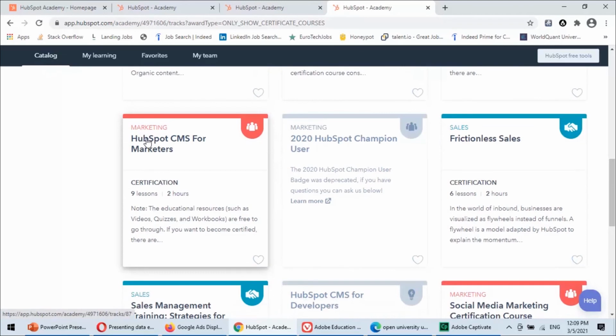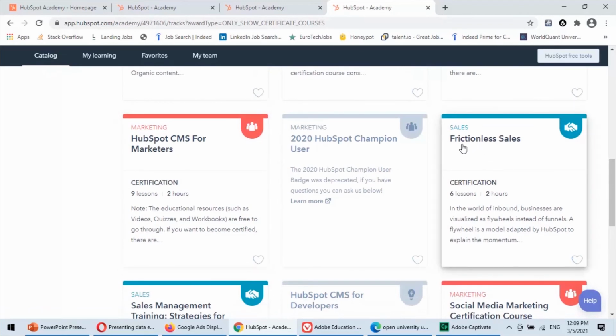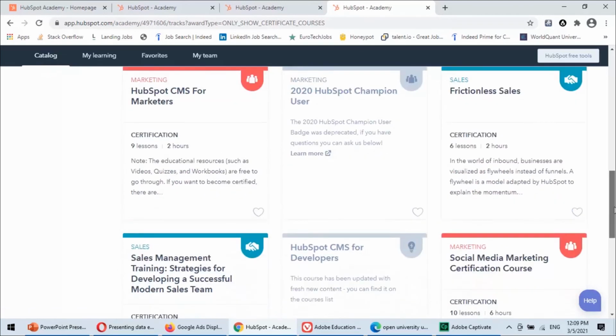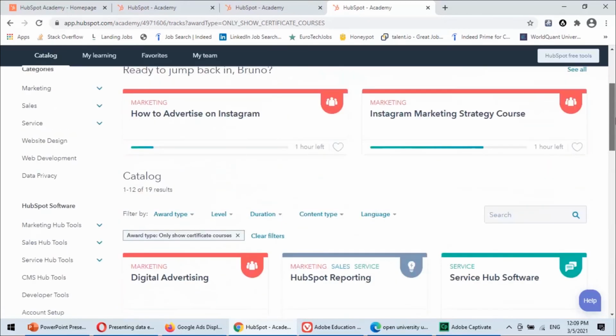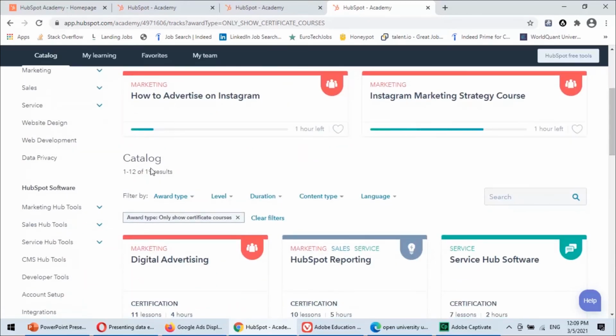HubSpot CMS for marketers, frictional sales, sales management training, certification as well. It says here 10 lessons, 6 hours. So yeah, it's going to take you a while. The number of courses filtered is 19 courses. So you get 19 certificates if you do it. Right, so this is HubSpot Academy.